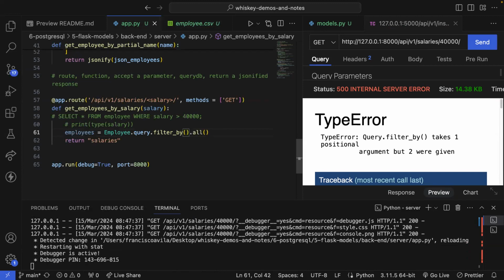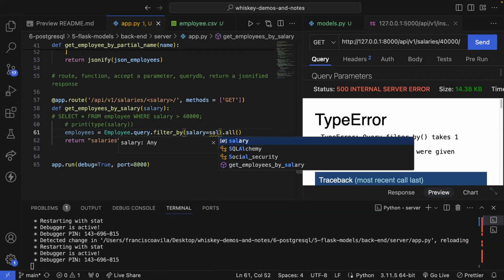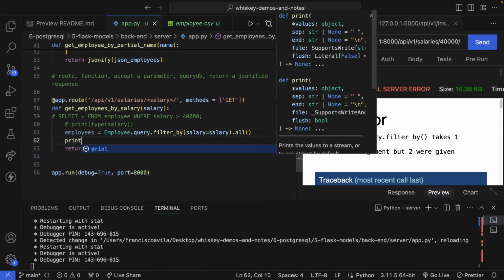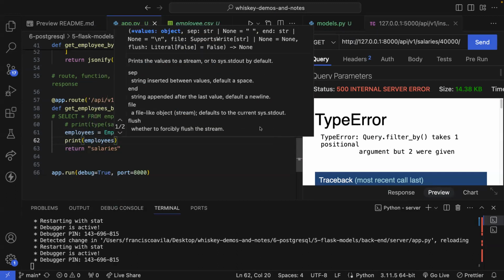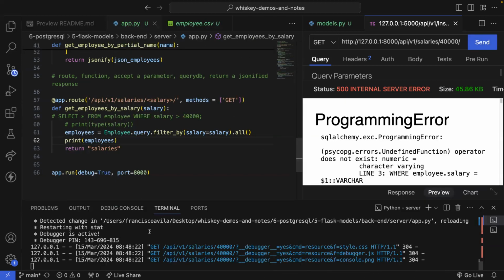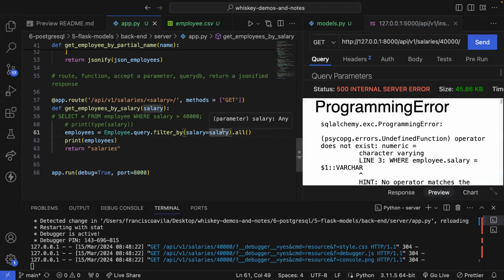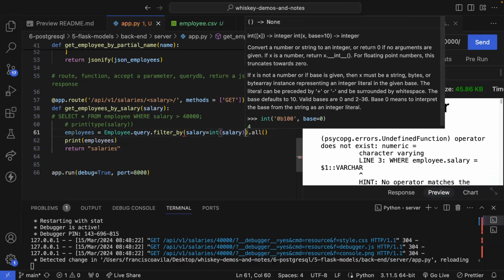So I may be misinterpreting this filter by function. Let's go ahead and run filter by salary being equal to salary. Let me see what this does. Well, when I send this request, I still get a problem. Let's see what my problem is. So programming error, operator does not exist, numeric. Okay, so let's turn that into an integer.